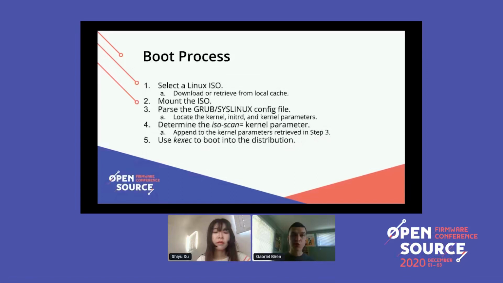So the new boot process looks something like this. In the first step, we'd select the Linux ISO, either by downloading it or retrieving it from the local cache. After that, we mount the ISO and we parse the config file. This allows us to find the kernel, the initial RAM disk, and the kernel parameters. In the fourth step, we go to that lookup table from the previous slide and find the isoscan/filename or that equivalent parameter for that distribution. And we append it to the parameters we found in step 3. And in the fifth step, we use kexec to start booting the kernel and to boot into that new distribution.